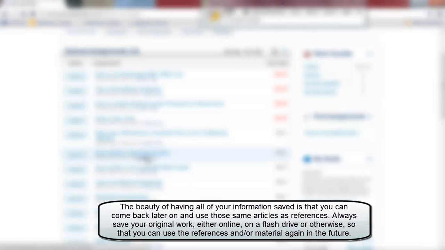Another option for some people is to actually set up a bookmarks tab with all of your resources and references in it. Another good free tip for you.